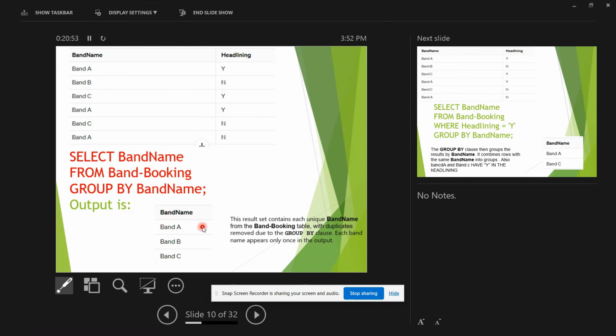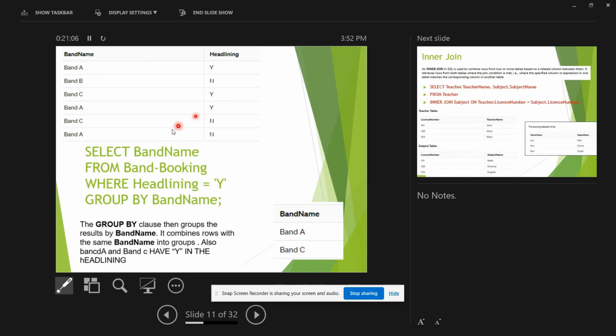So the output will be band name, and under the band name it will display all the band names without the duplicate entries: band A, band B, band C, because we are grouping them. Okay, is that clear? Now in this example, what is being done? I'm again selecting the band name. It will display the band name. But now I am giving an extra criteria here.